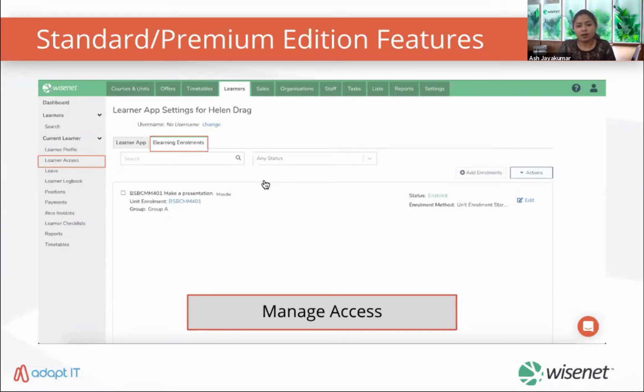Now, before I go into the Autograde, the grading functionality, do you have any questions in terms of the enrollment?